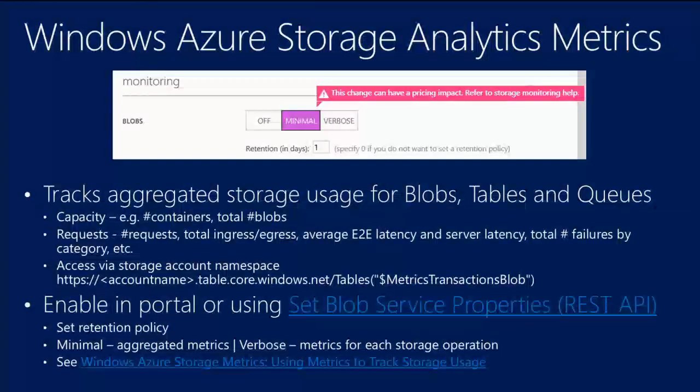If you just set the minimal setting, then it creates an Azure table for you and starts recording some pretty useful information like the number of I/O requests, total ingress, egress, the average end-to-end latency, server latency, the number of failures by category. And then you can access this table that it creates. So you can use REST APIs. There's some tools available that you can use as well.